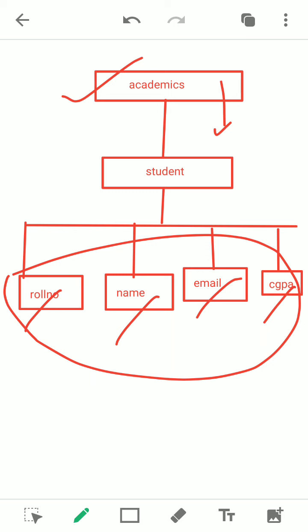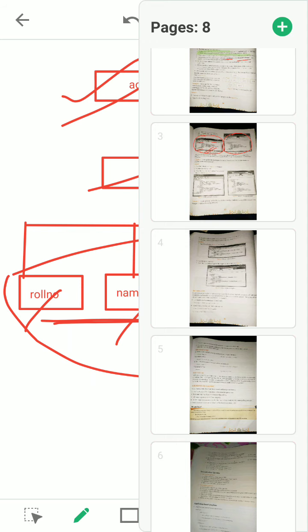Just think about this: this is your grandfather, this is your father, and these are your family members. Family members means your brothers, sisters, like that. Okay. So in that way, you have to draw the rest of the tree. You have to practice a lot. Very easy to get 4 marks.